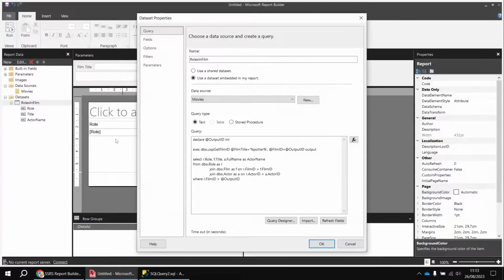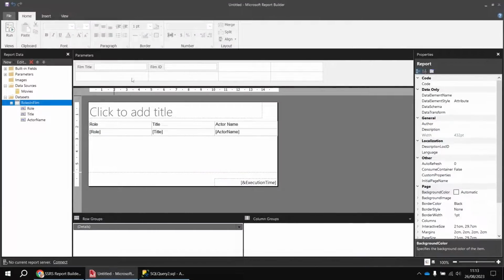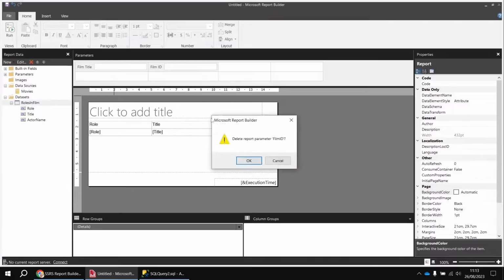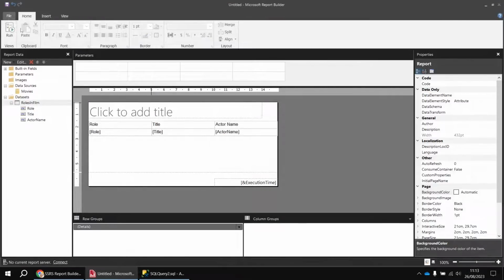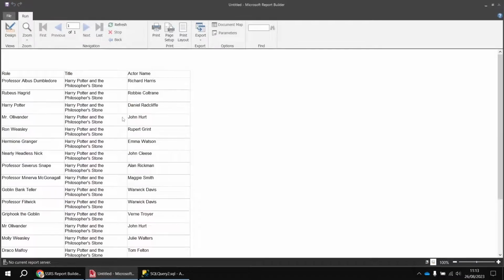If I go back to my dataset properties, the simplest thing to do here is just remove the names of the parameters and the equal sign. Then I'll probably have a little bit of tidying up to do as well to remove the report parameters as well. So don't use named parameters if you're doing this in a report builder dataset. I'll hit OK and I'll just delete those 2 report parameters that have been created and then run the report again to make sure I get the same results.